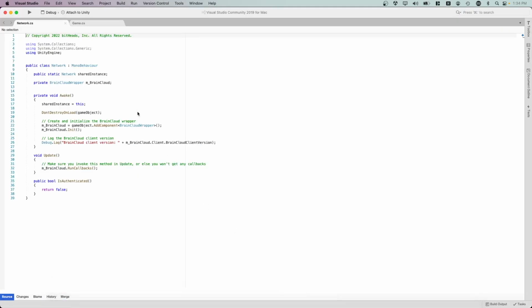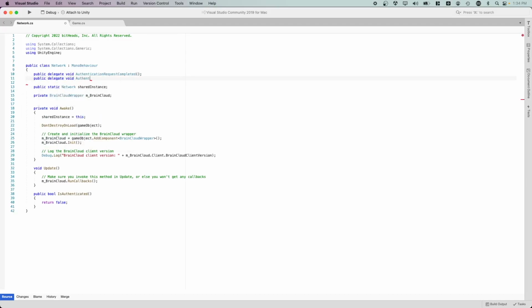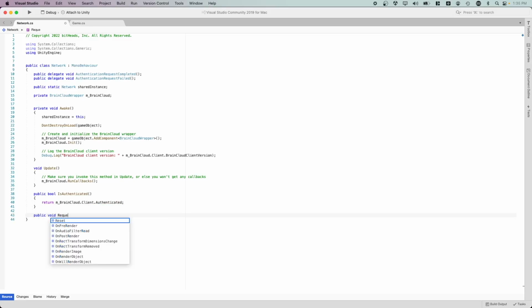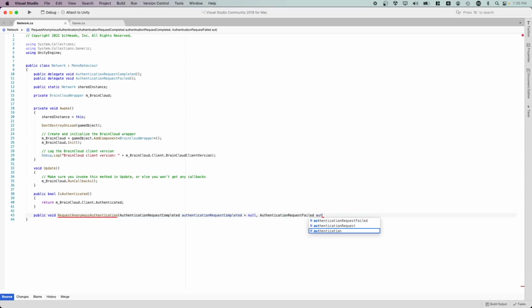Open Visual Studio and navigate to the network script. Declare a pair of public delegates. These delegates will be used to handle the authentication response. In the isAuthenticated method, return the brainCloud client's authenticated state. Declare a public method called requestAnonymousAuthentication. This method will make the brainCloud authenticate anonymous request and handle the response.